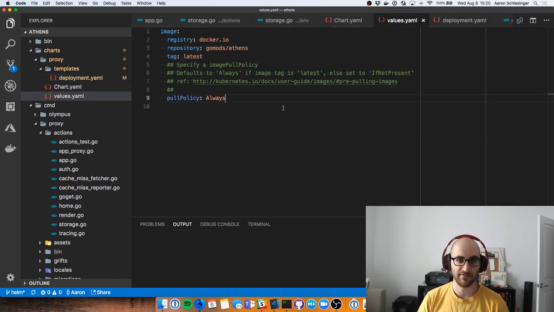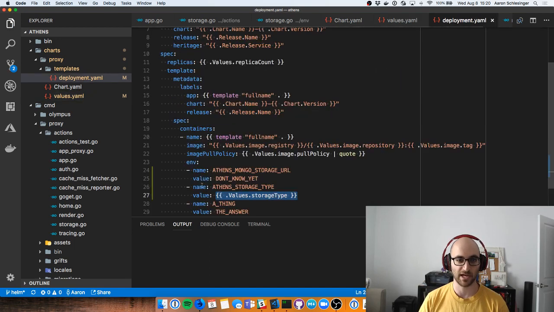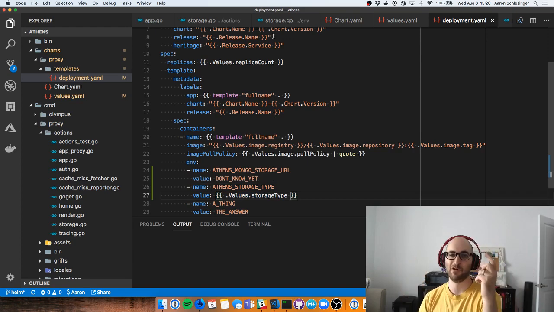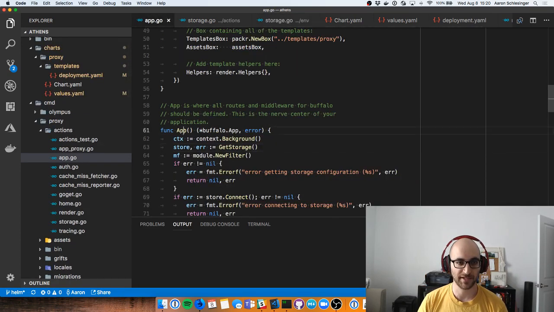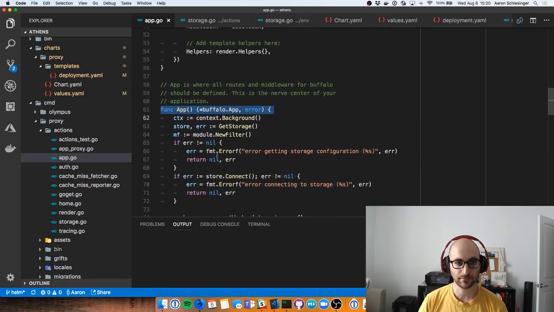Back in that values.yaml, these are the defaults like we did for the image and the pull policy. And I'm going to put storage type disk. So by default, if I just install this thing without setting any custom stuff, I'm going to get a disk storage. All right, so that was the first environment variable. Yes, we got it.